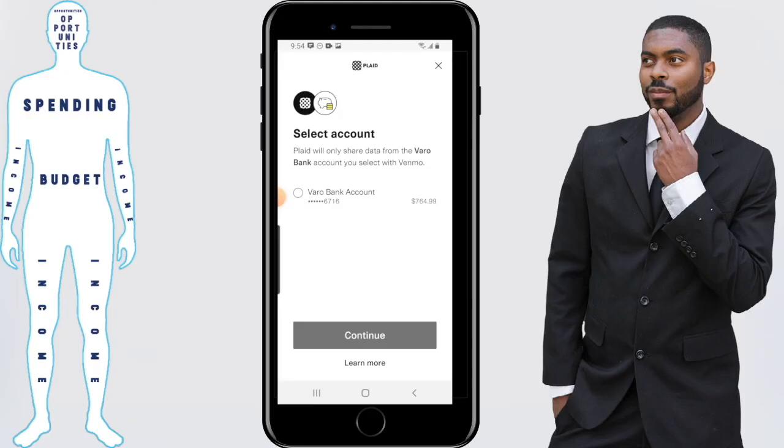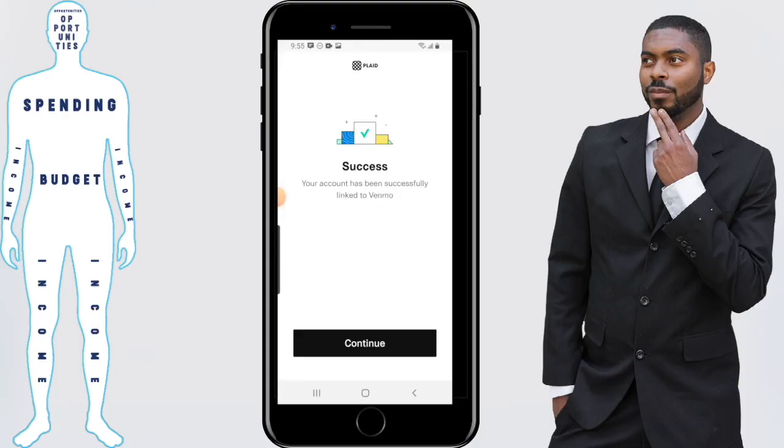In this case, I only have one account with Varo, so I'm going to select it. Click continue. And it says your account has been successfully linked to Venmo. Click continue.